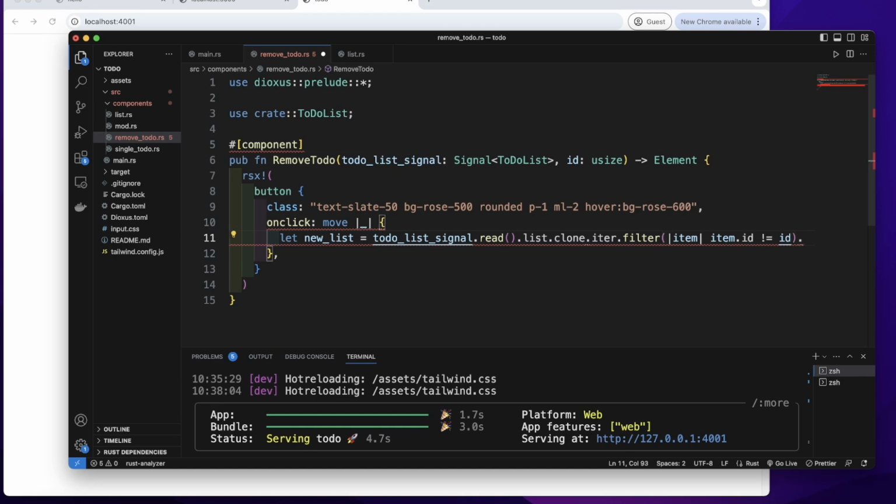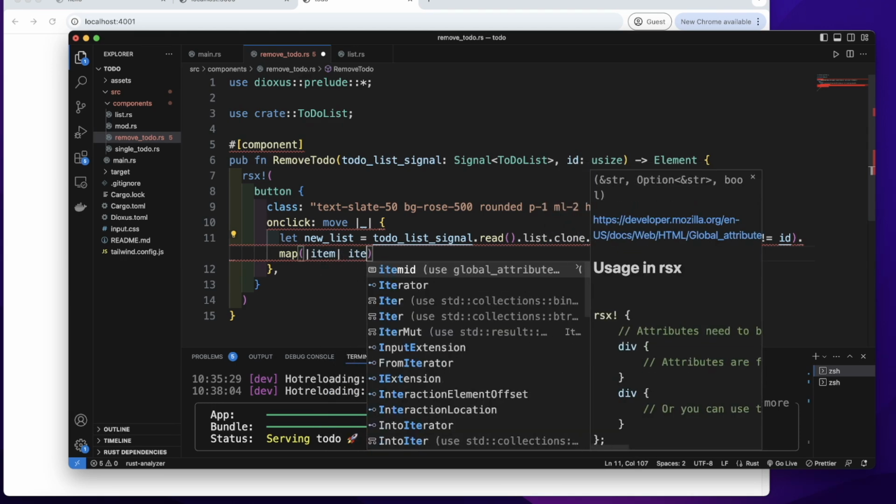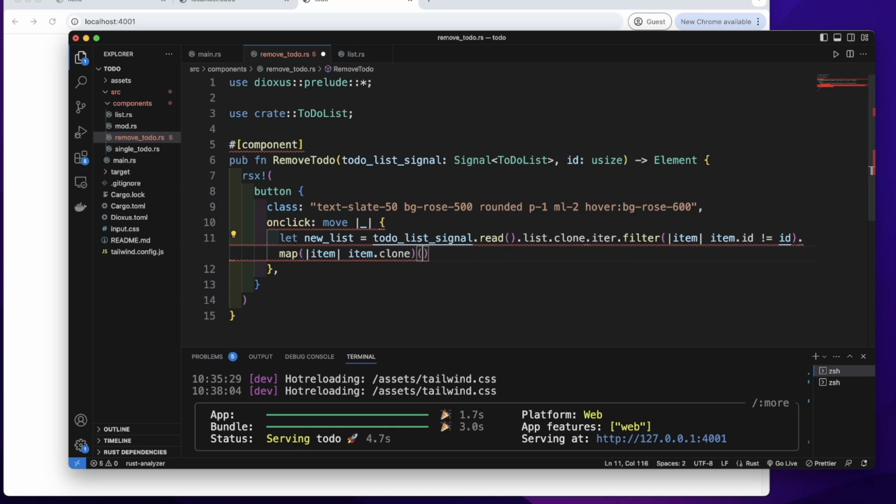Then let's call map method. Let's map each item we return to this list. And this map method will take a closure as argument. It can capture each item. Then we will return item.clone to clone that item. We will return the clone of item to the list.